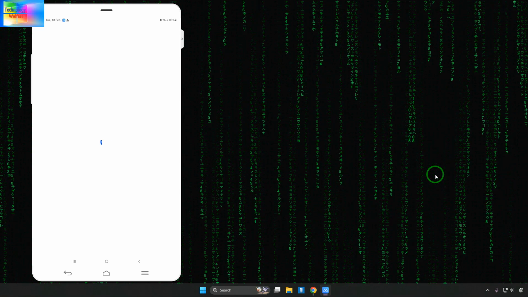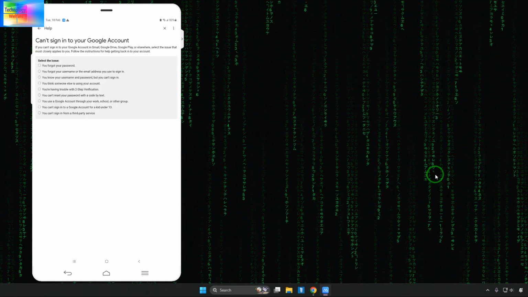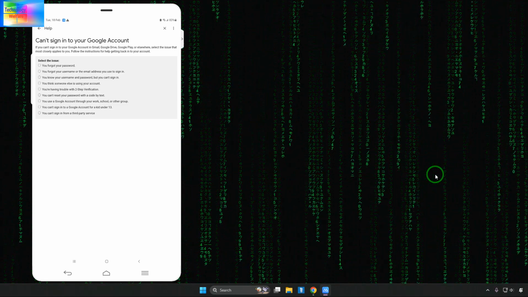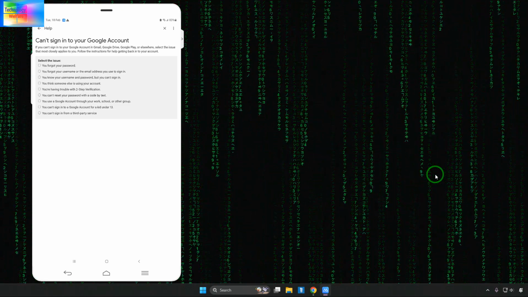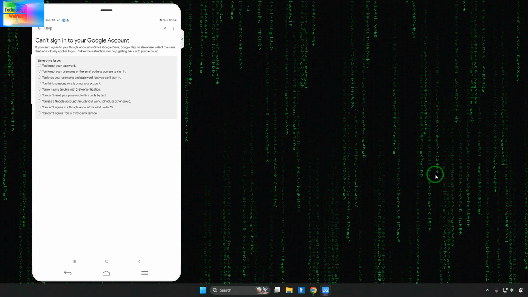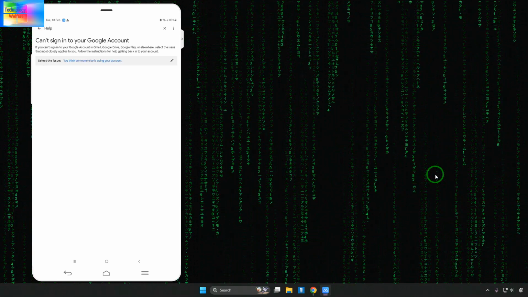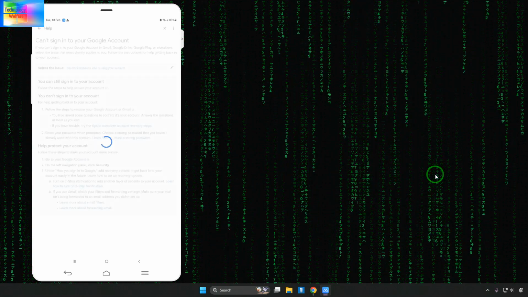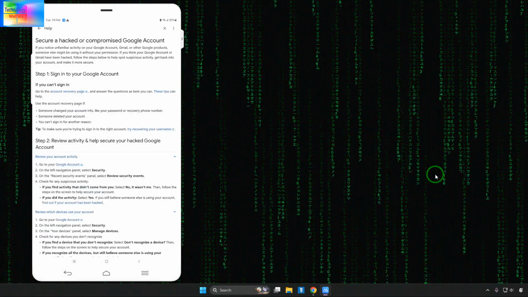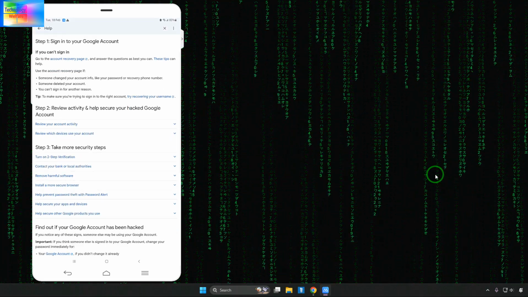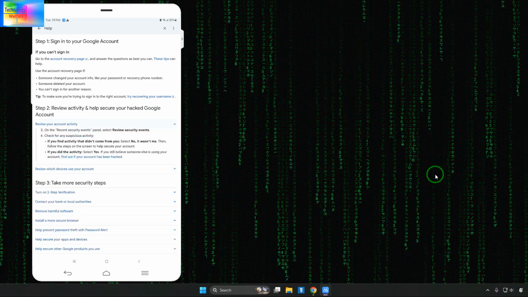In can't sign in, here, see guys, here is especially the option: you think someone else is using your account. Let's see. Now here we will have to go for secure your account. Here, what we have to do, account recovery page finds. Here we will have to go for review your account activity.